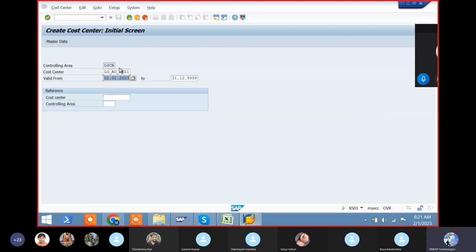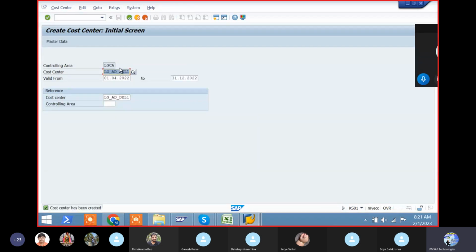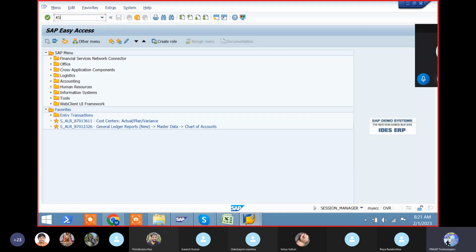Go to KS01. 01/04/2022 to, okay, till this date already the cost center is available, right? Before that date, this period cost center was not created. Create the same. Now it is available, right? I saw recently one of the screenshot in the group. Here if you maintain a different date, then definitely it will not accept. Now the cost center is available.